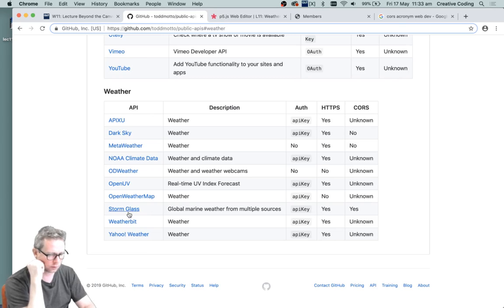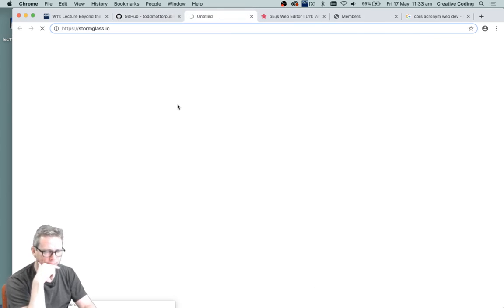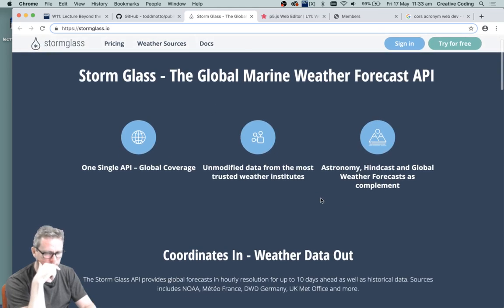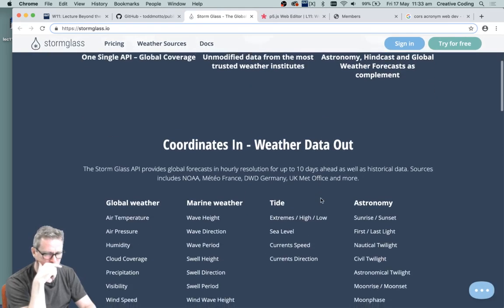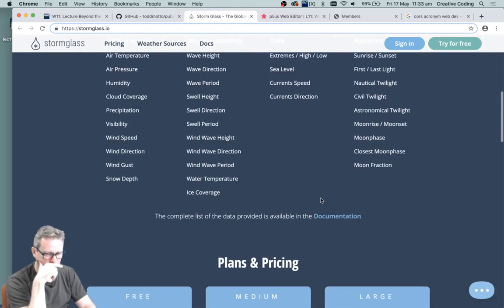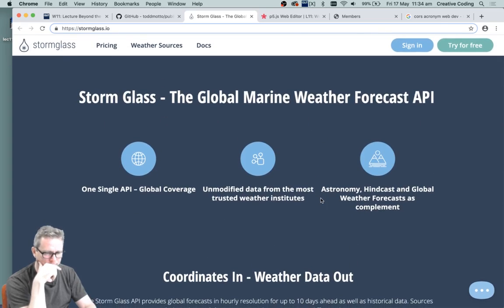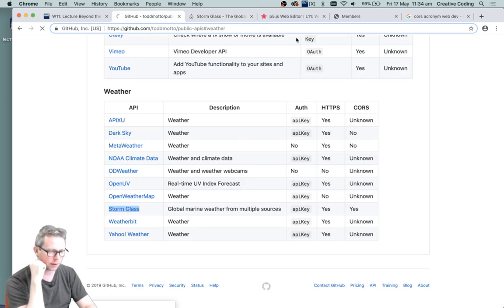Yes, yes, yes. Storm glass. Global marine weather from multiple sources. Oh, should I take a risk and just go with one I haven't looked at before? I'll stick with the one I was planning on, but I might come back to this if I run into problems with that one.